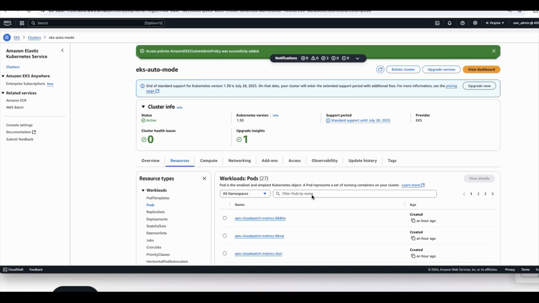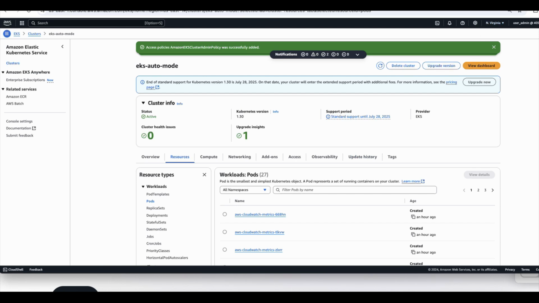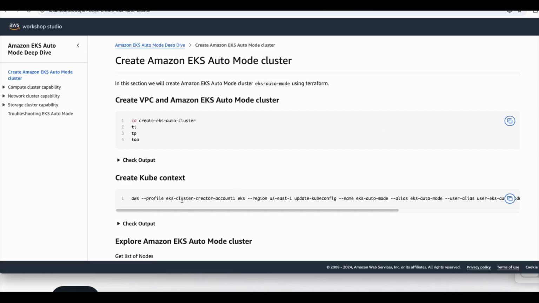So before we log in, let us first create a kube context. So this is the command. I'm using this profile because the cluster is created in a different account, and this is the command to create the kube context. This is the name of the cluster. I'm creating some aliases, and this is the role. Okay, this is the target account and this is the role. So I'll just copy this command.